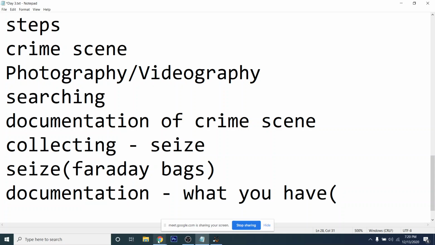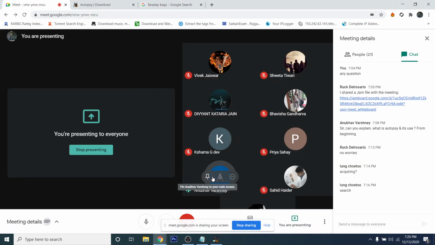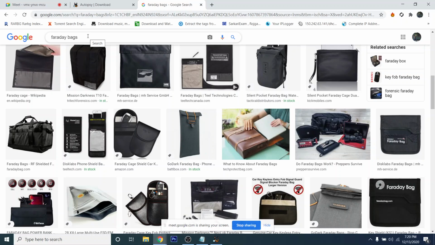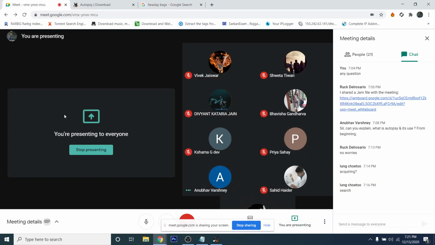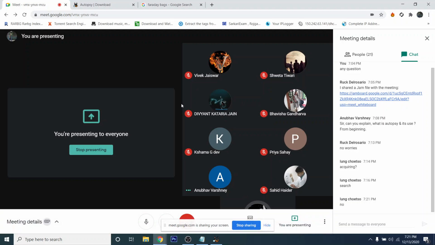Faraday bags don't allow the data to be erased or deleted through a third party. No, no, no. They basically, what I told you, are bags that don't allow network connections or any electrostatic connection to pass through them. You are not understanding. Maybe you can say isolation, to isolate the device. Basically, if you go into your basement, you will not be having the network connections. Okay, I got it, sir.